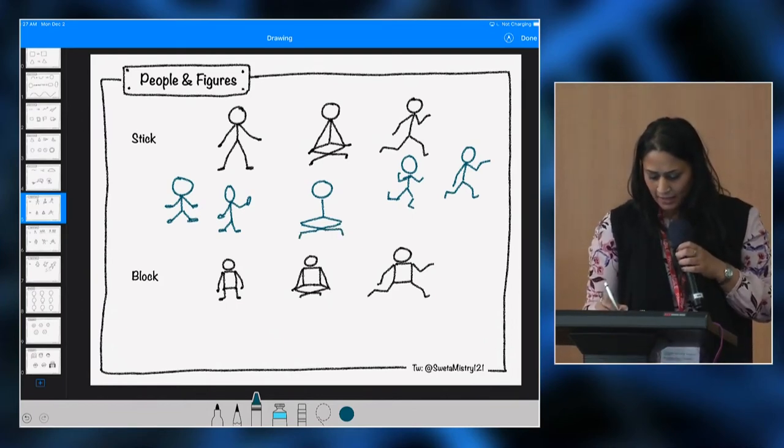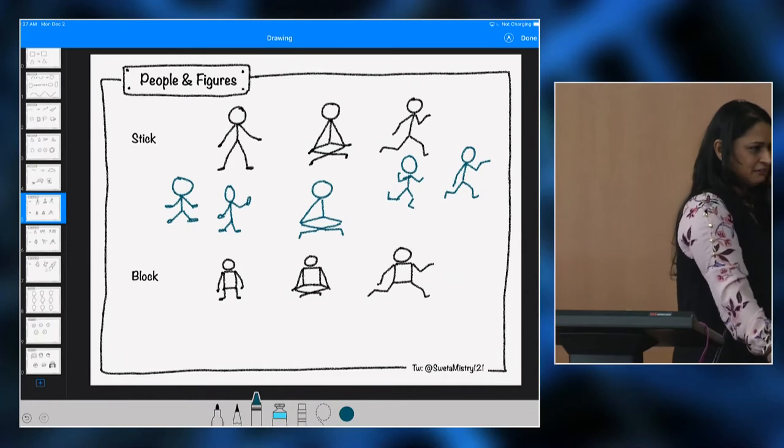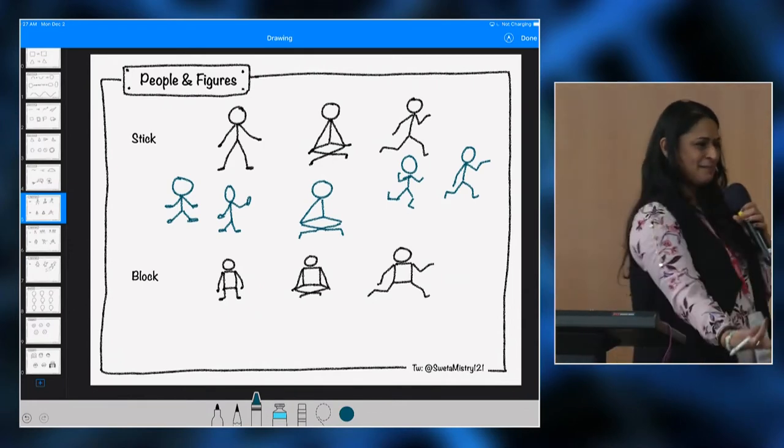And then this was also hard because initially I used to just put a straight arm, as if I'm sitting like this, but then it didn't give enough of an expression of the fact that I'm in meditation pose, right?